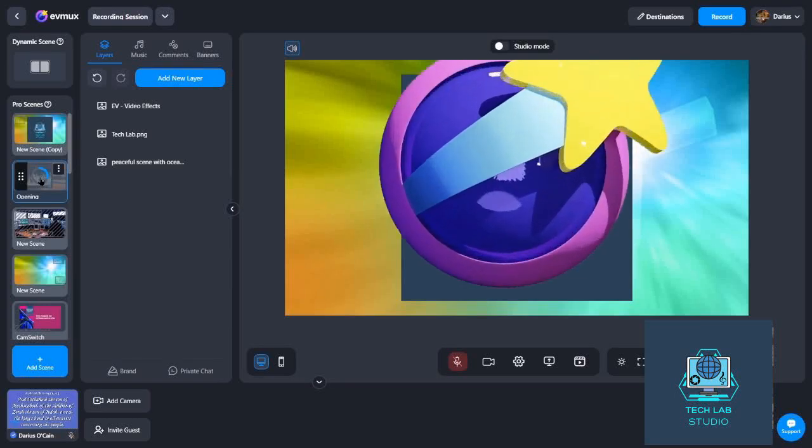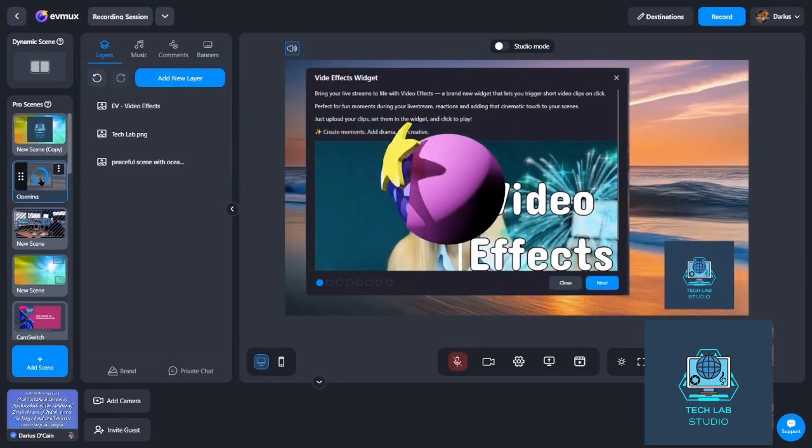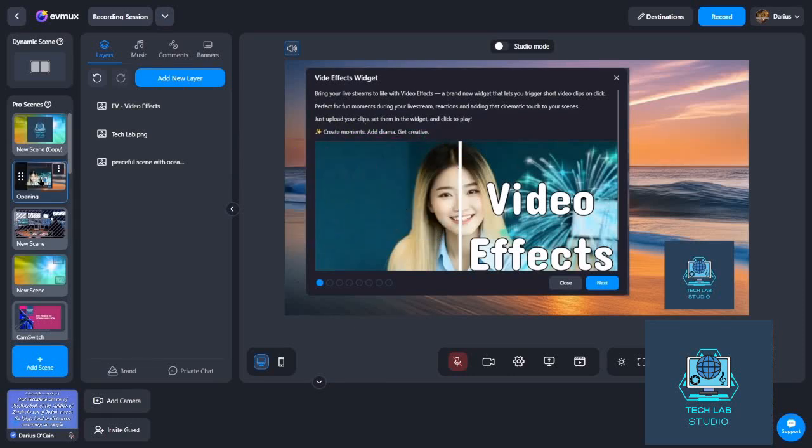Our friends over at Evmux have added yet a new feature to the Evmux software, and I wanted to take a look at it and see what it can do for us in enhancing the workflow in our live streaming. So the new feature is the video effects widget, and that's something that was just added within the last couple of days. Initially, when I looked at it, I thought, okay, this is nice, but what can it really do for me? Once I got into it, I could see there is a lot of features, a lot of functionality that would be beneficial to us in our live streaming.